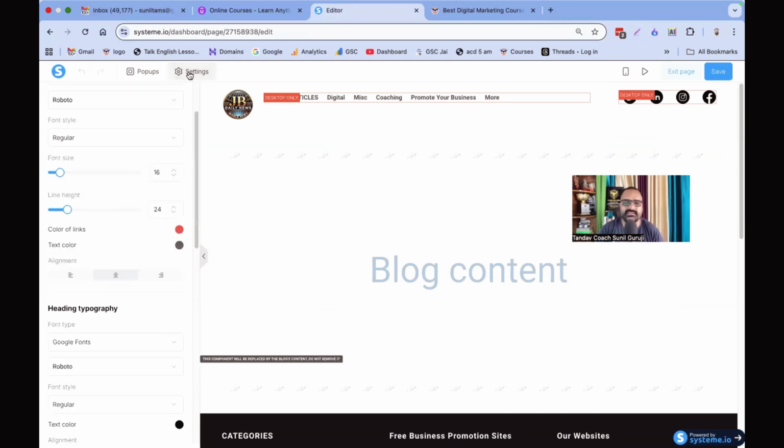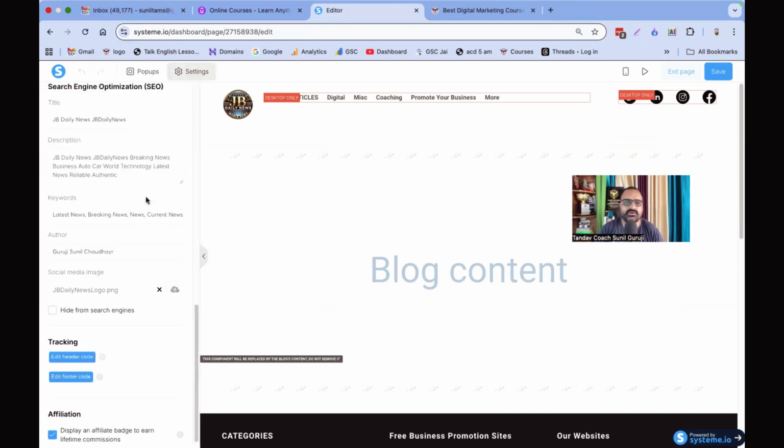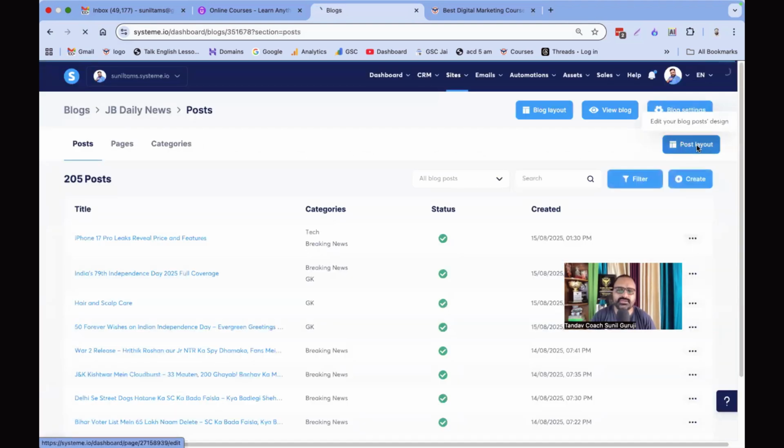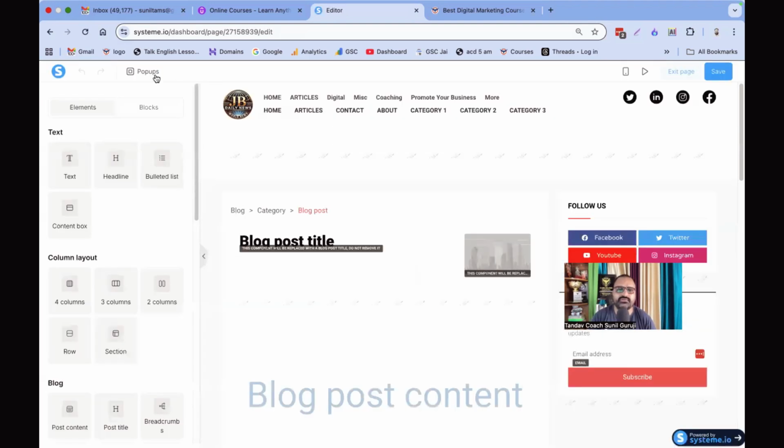So click on settings here in blog layout, scroll down, and there is this box called hide from search engines. This should not be ticked. It should be unticked. Okay, then click save. So this is one setting in blog layout. Then you have post layout. In post layout, we don't have settings option.